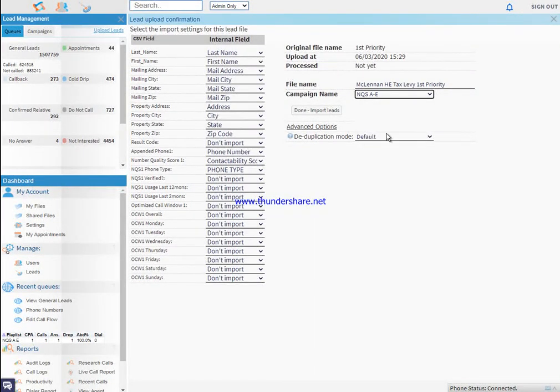So if it's your first time uploading a list, you don't need to worry about this. But if it's your second time, or you've been uploading lists from time to time already, then you have an option to either reject duplicates, accept duplicates, or merge the data for the duplicates that we have on file.